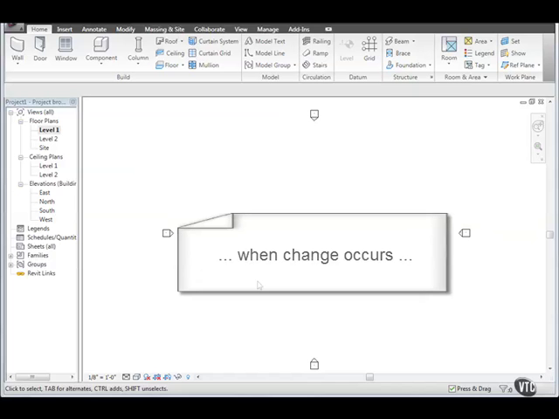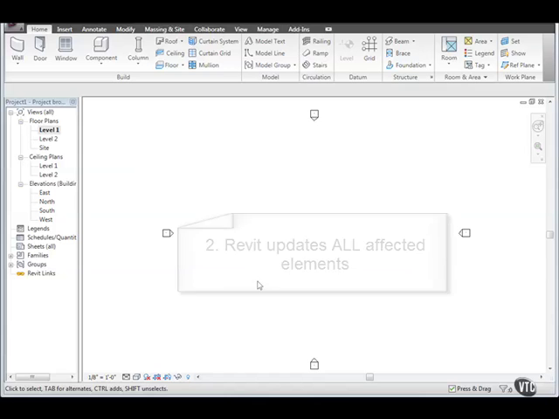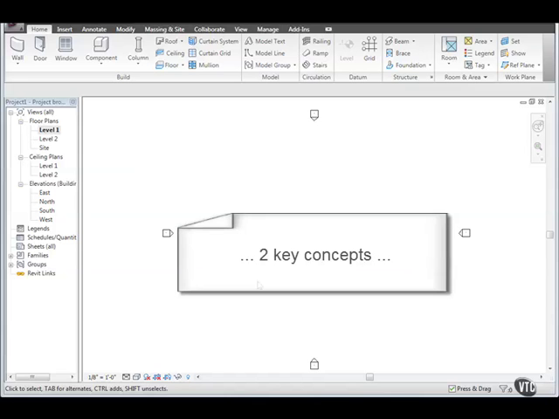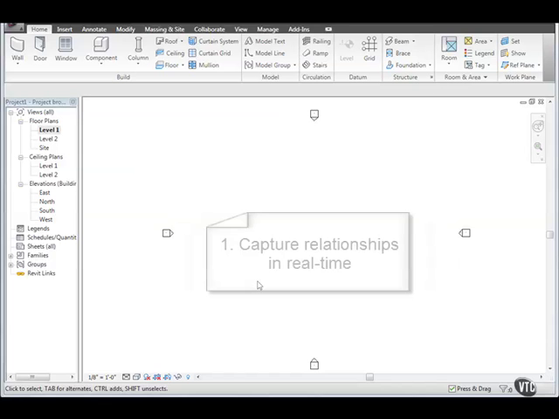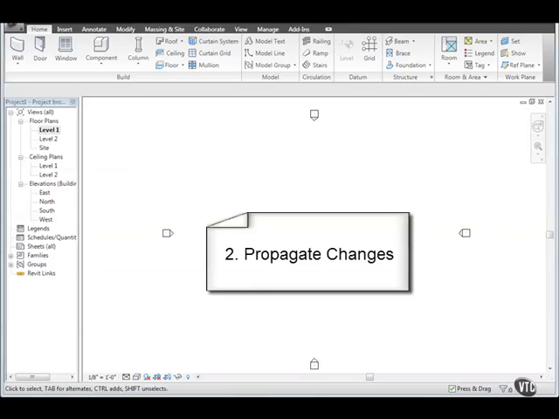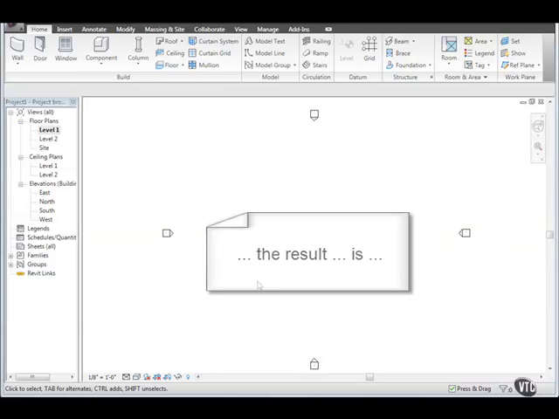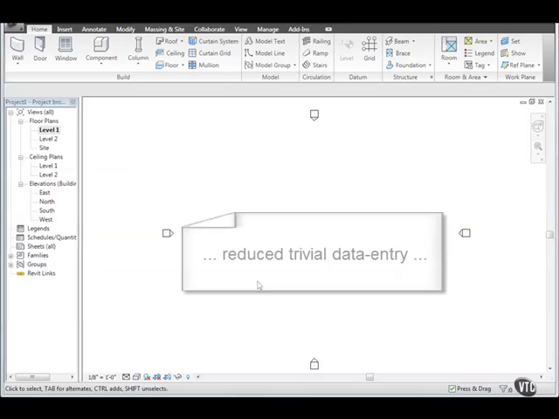When you change something, Revit architecture immediately determines what is affected by the change and reflects that change to any affected elements. Revit architecture uses two key concepts that make it especially powerful and easy to use. The first is the capturing of relationships while the designer works. The second is its approach to propagating building changes. The result of these concepts is software that works like you do without requiring entry of data that is unimportant to your design.